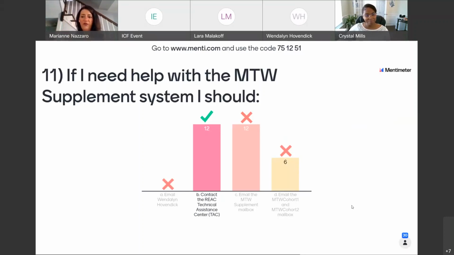I'm fairly confident that you know how to reach them, but if you don't, it's REACT_Tech at HUD.gov. And again, this is all in the information that we've sent out. The phone number is 888-245-4860, option 9. REACT TAC is for technical issues with the supplement. Start with the REACT TAC, and then they will get the questions to Wendelin, to Crystal, to the field, and to whoever they need to go to.